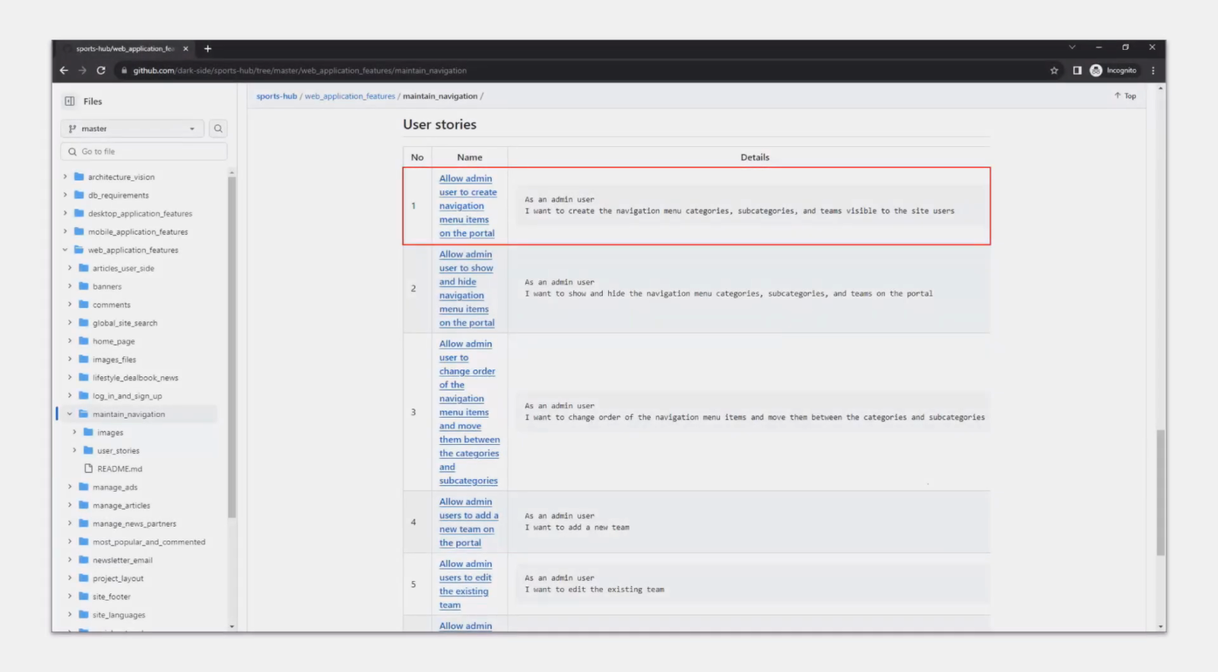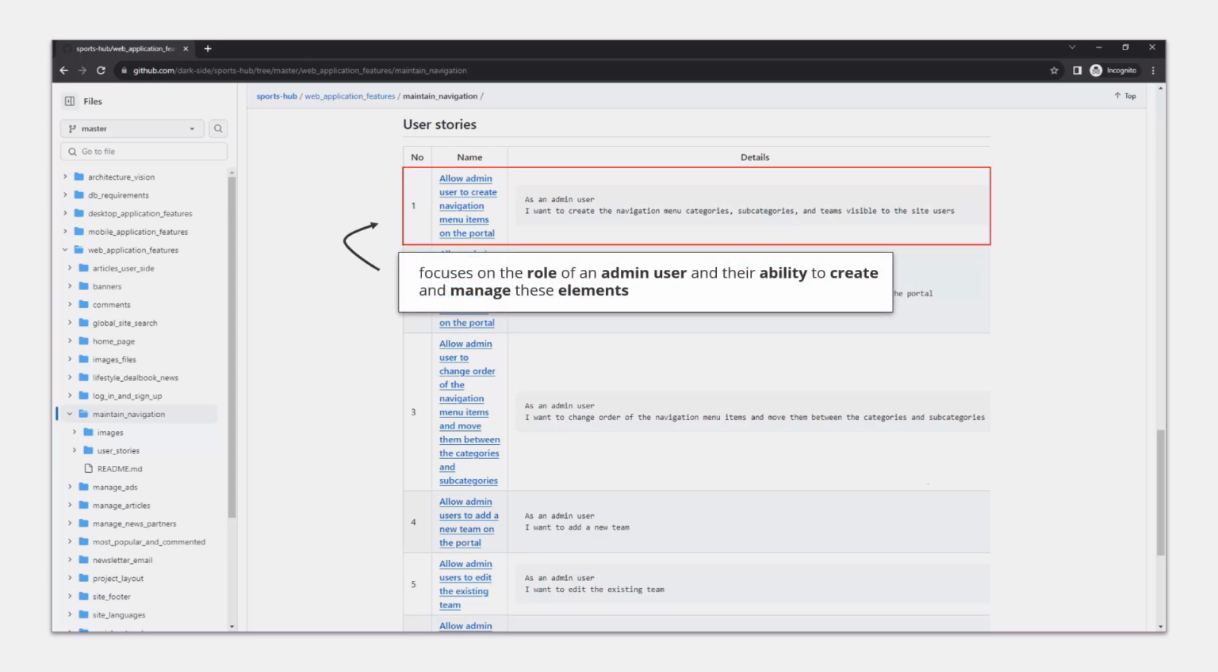The first user story, allow admin user to create navigation menu items on the portal, focuses on the role of an admin user and their ability to create and manage these elements. Let's dive in.